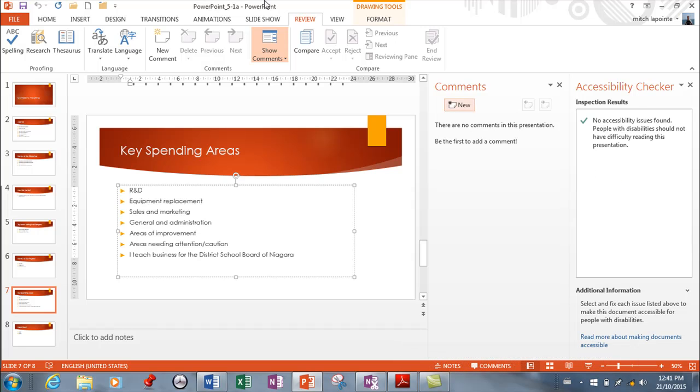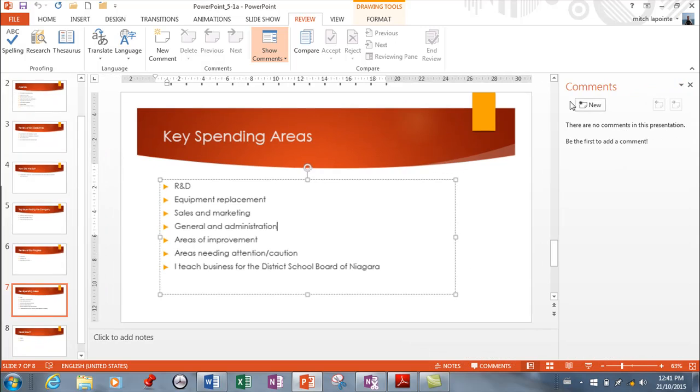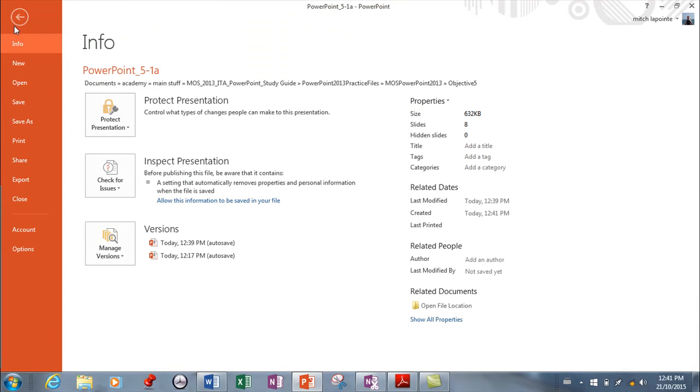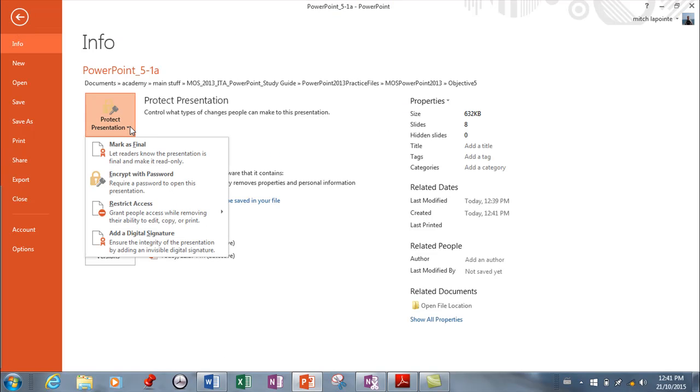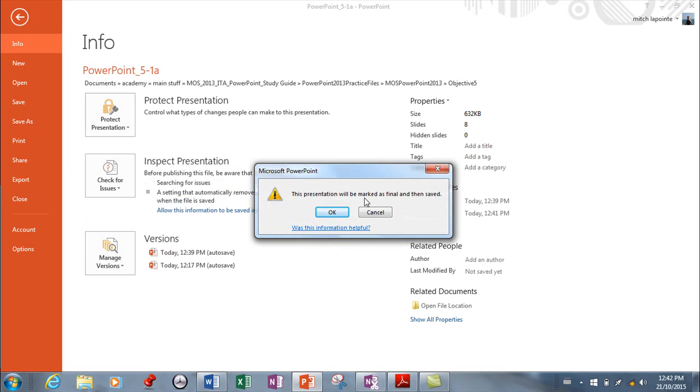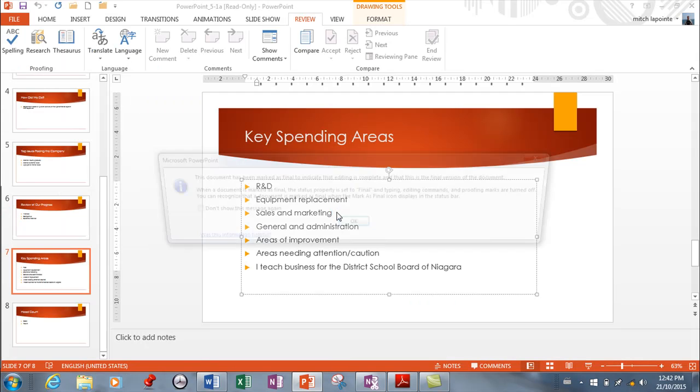Next, we can password protect this document. So if we are sharing this and we don't want people to, well, I'll show you. So back, we're going to come back here again, and we're going to go to protect. Now, we can start with mark as final. Mark as final will let the people know that this is read only. So when I mark this as final, it says it will be marked as final and then saved.